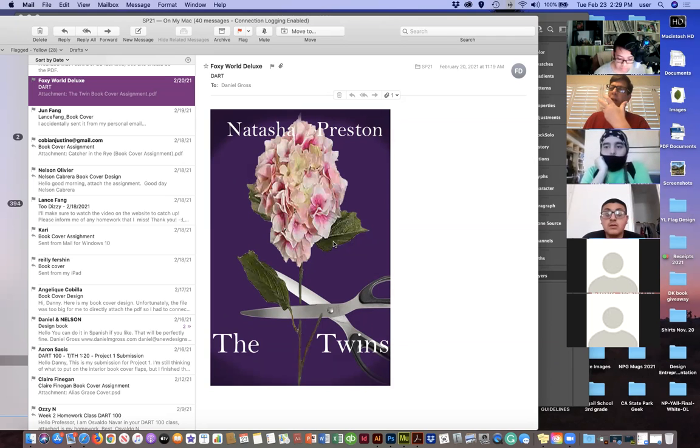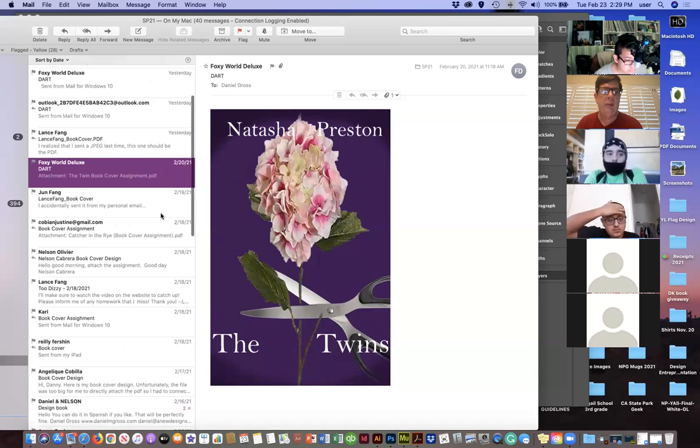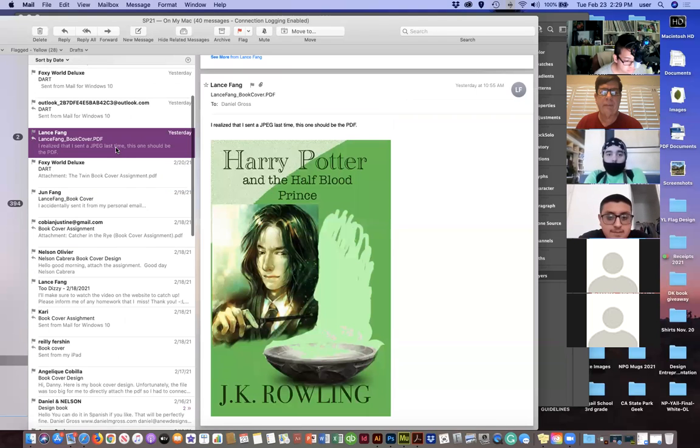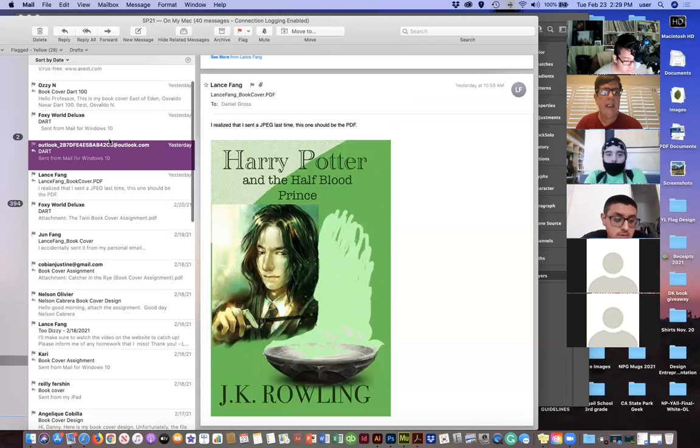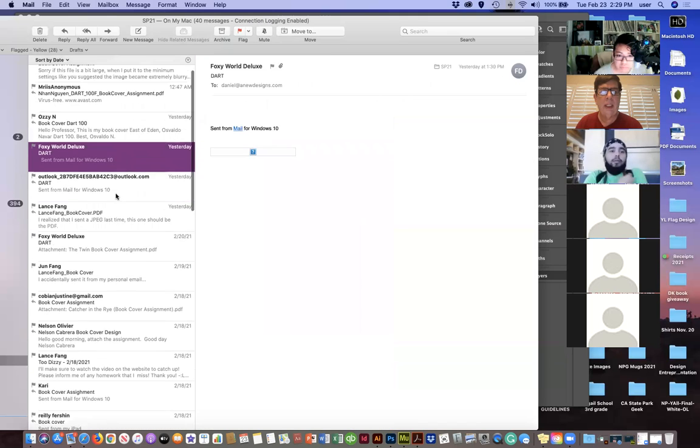The colors are good. It's very dramatic. If it's sitting on the shelf, you're going to see it. And that's kind of what we're trying to do as a designer.